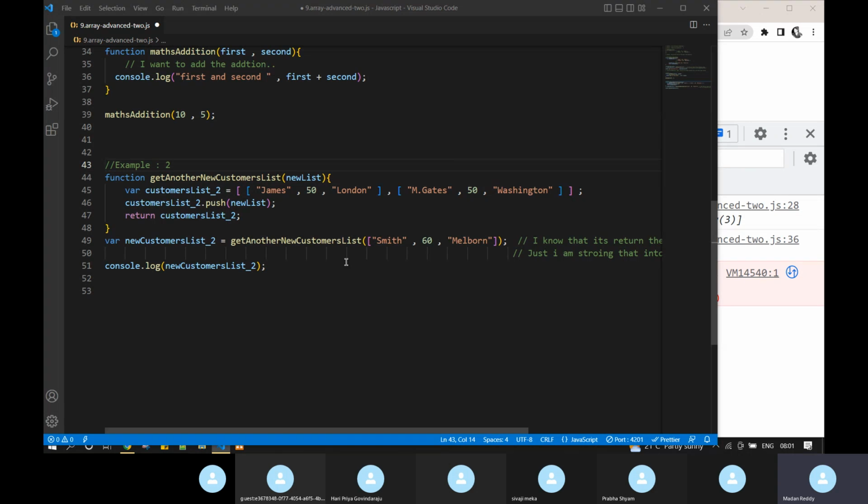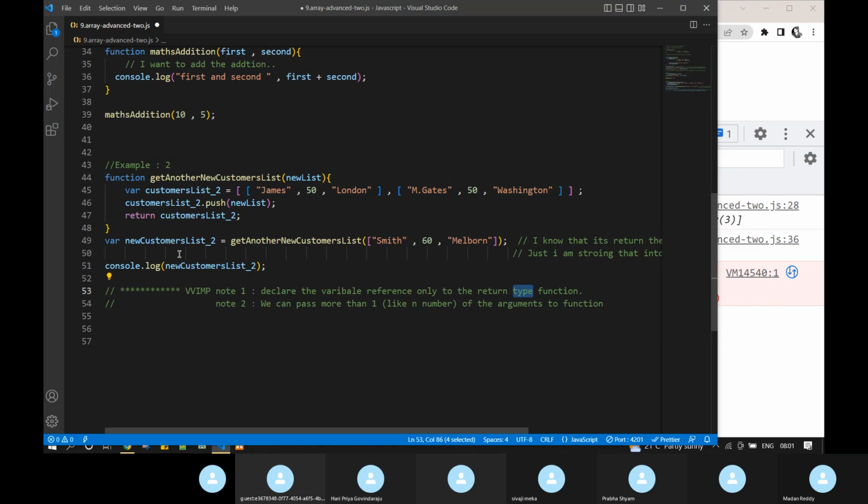And one more thing, again, I'm repeating that the main important thing is to declare the variable reference only to the return type function. This one. We can pass more than one parameter. Here, as of now, I'm passing one. As of now, here you can see two parameters. A function can contain multiple parameters.